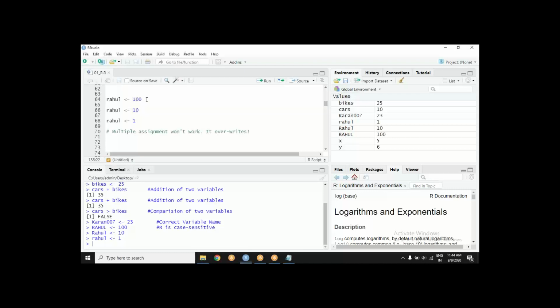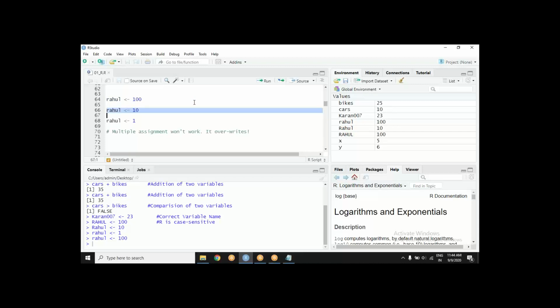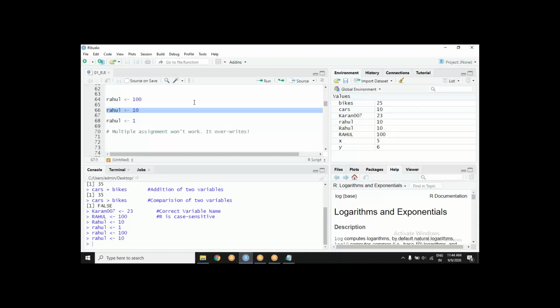Everybody realizes what is happening? Same variable, same case, same spelling. So now I have assigned a value to this. Now it is the same variable. There is no difference. This variable has a value 100, and now I'm assigning the value 10 to this variable. What is going to happen? It will override the previous value. It is just like you save a document, yes or no? Whatever you have saved last, only that will remain. So it is like that. Whatever value you have assigned last, that will remain. Everything else will go.